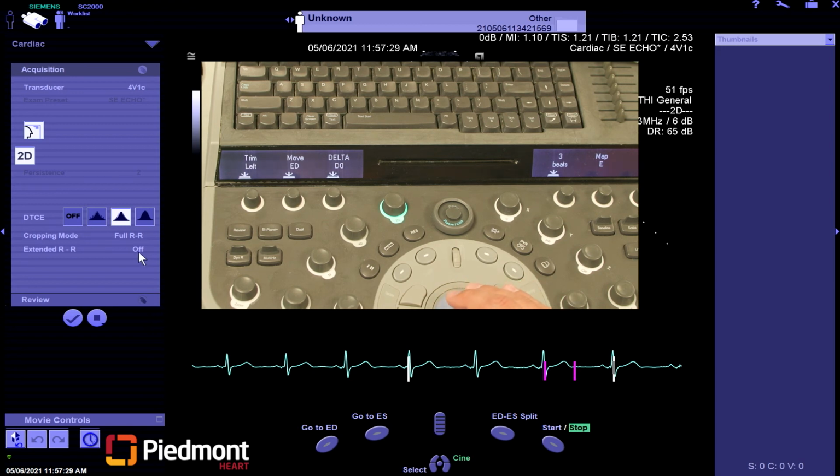By turning on the extended R to R, we can watch our white lines extend a little bit past the start of the QRS and then a little bit past the end of the QRS. Now this allows us to actually process all 3 beats here when processing strain. If we turn this extended R to R off and were to go into acquire and process this data set, you would only process 2 of these cardiac cycles because you don't have enough information here.